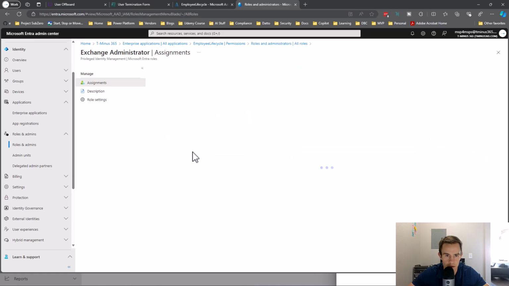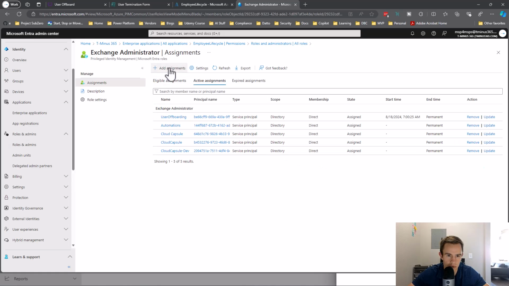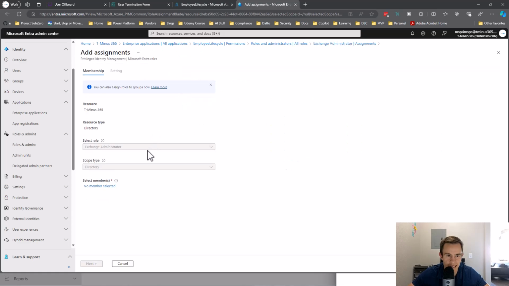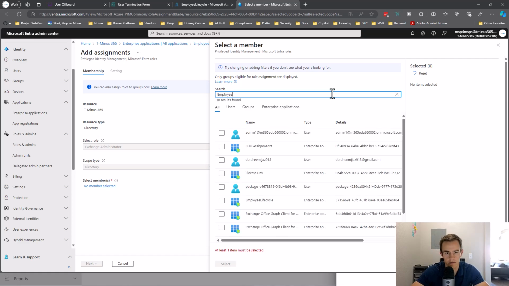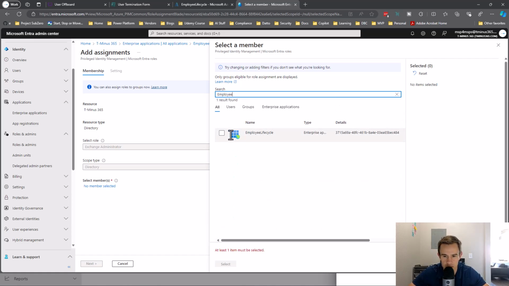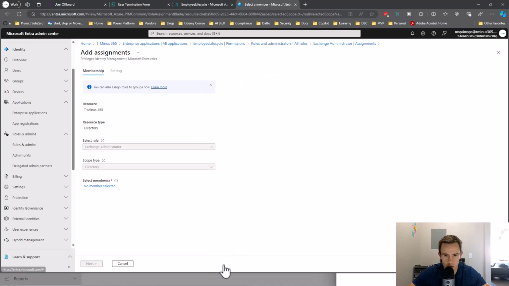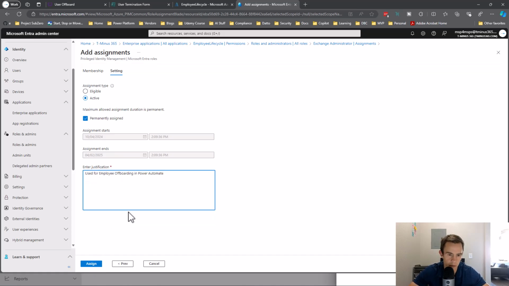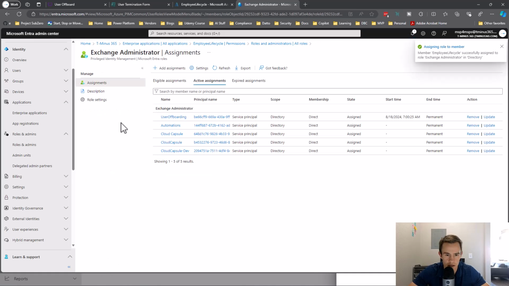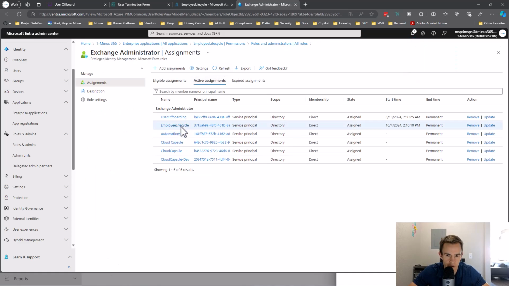We're going to look for Exchange here. I'm going to add it to the Exchange Administrator role. We're going to add an assignment. And we're going to add in our service principal. So you'll search for that service principal name. So we called it Employee Lifecycle. And then we'll click on Select here. We can enter justification. Just going to say use for employee offboarding and Power Automate. Click on Assign here. Great. So now if I refresh here, we've got employee lifecycle. That's everything we needed there.